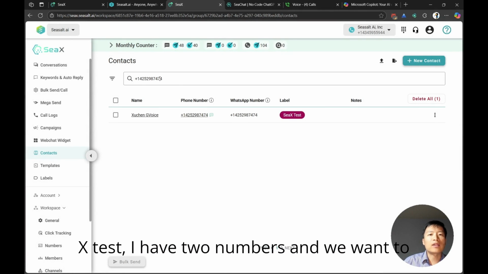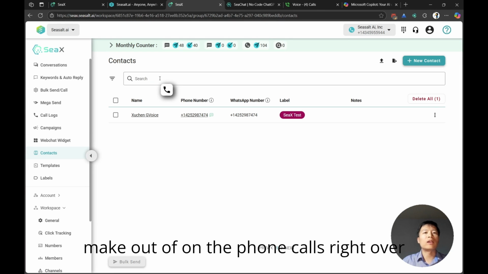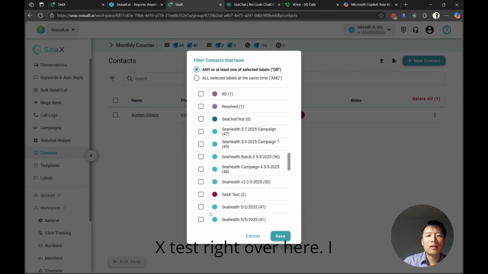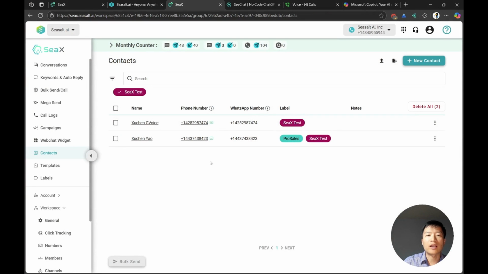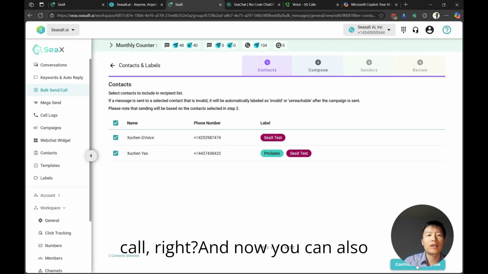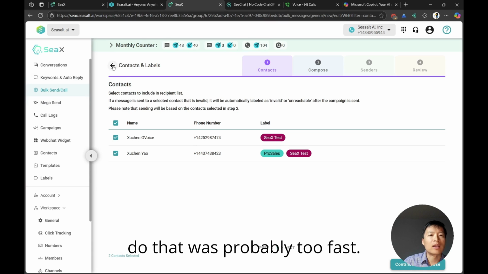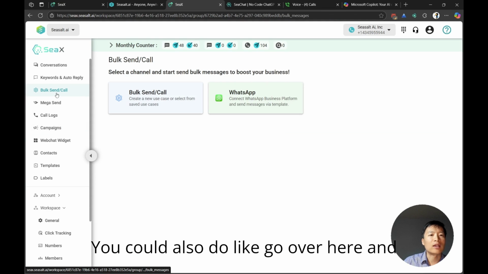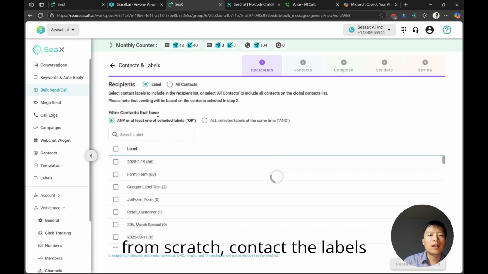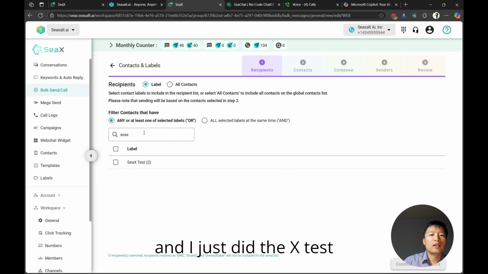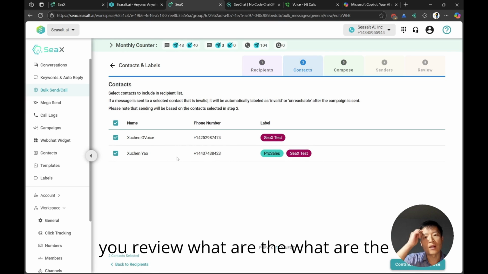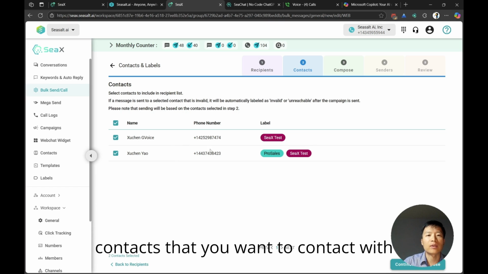Okay, now under SeaX test, I have 2 numbers, and we want to make outbound phone calls right over here, right? So let's check again. SeaX test right over here. I got both of them, right? So I could actually do a bulk send of a call. You could also go over here and do bulk send and a call, create from scratch, contact labels, and I just did SeaX test 2 numbers here, and this is gonna help you review what are the contacts that you want to contact, right?